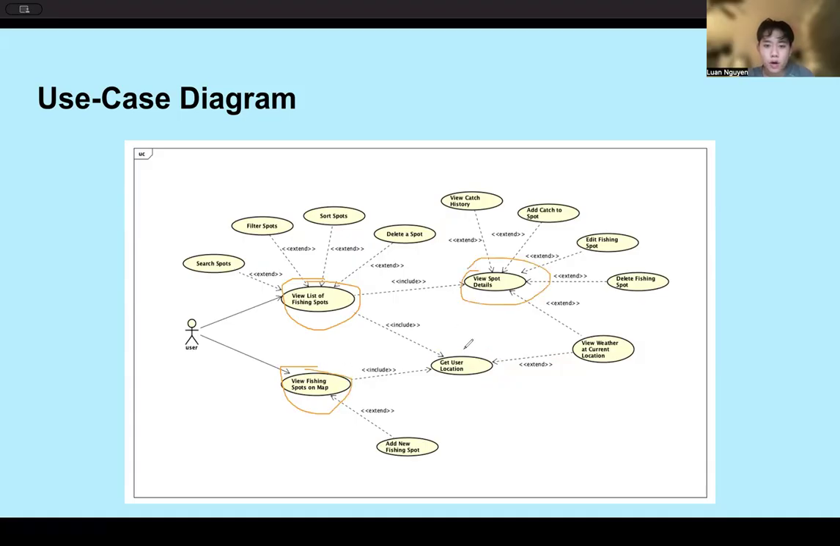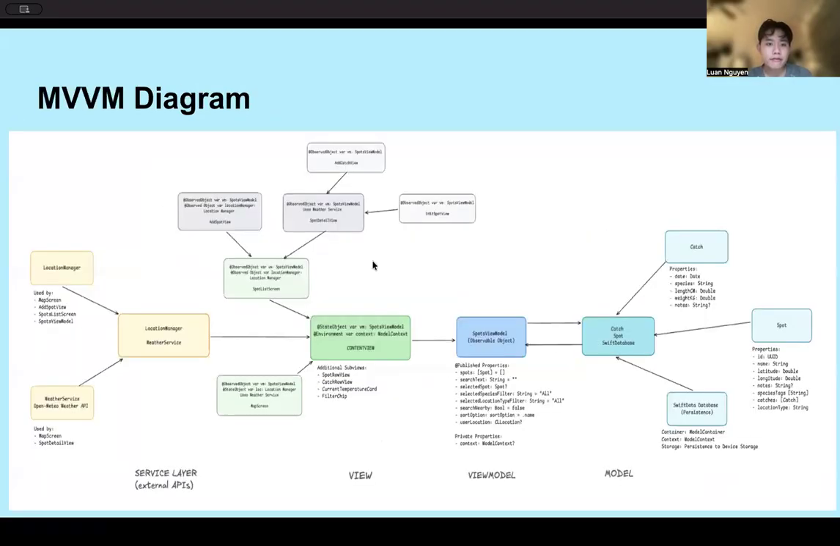And then these are all using the weather API to get the current weather, as well as the sunset and sunrise. So yeah, this is my use case diagram, but I also have my MVVM diagram as well. I'm going to link this drawing in my presentation. But basically, I have the content view, which basically includes every single thing in here.